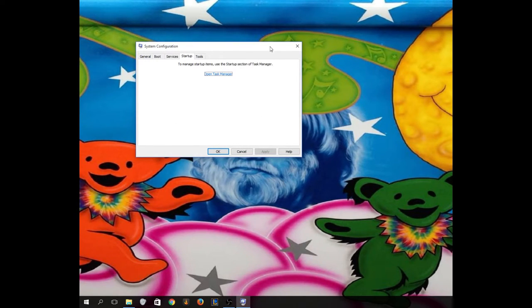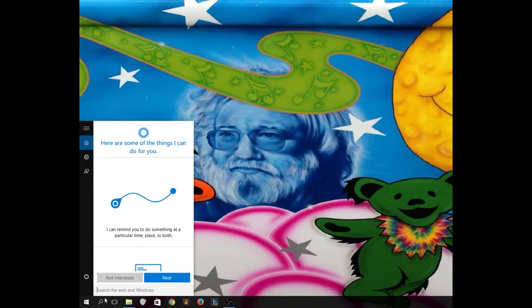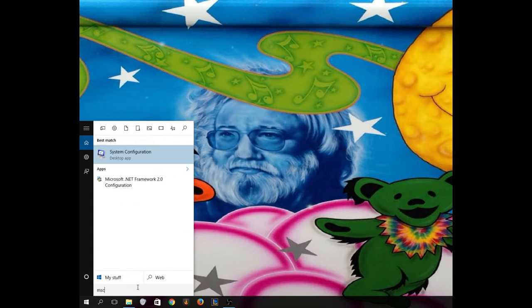Just wanted to stress that this should work for a Windows 7, Windows 8, or a Windows 10 computer. All you'd have to do is go down to the search bar, wherever the search bar may be, and type msconfig.